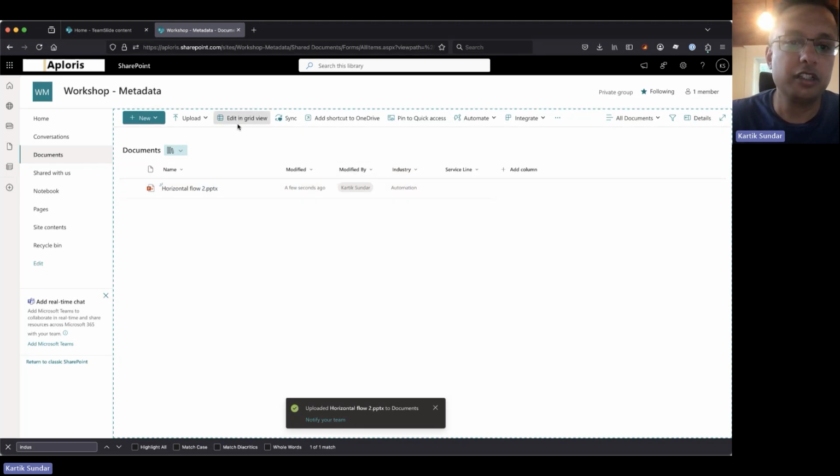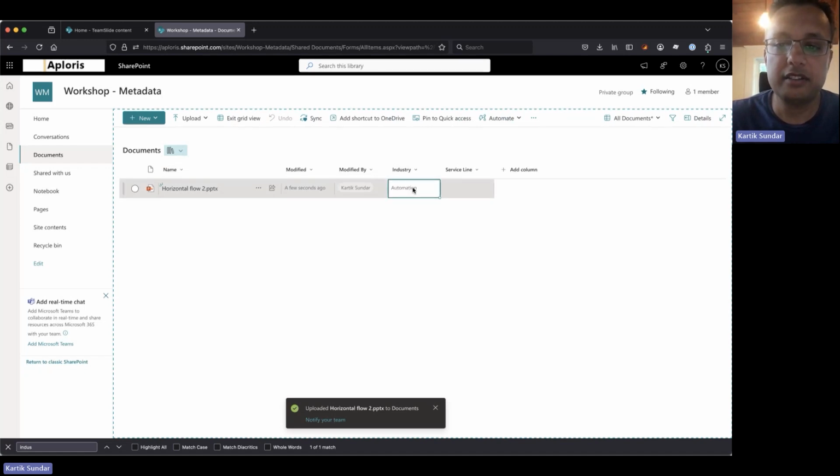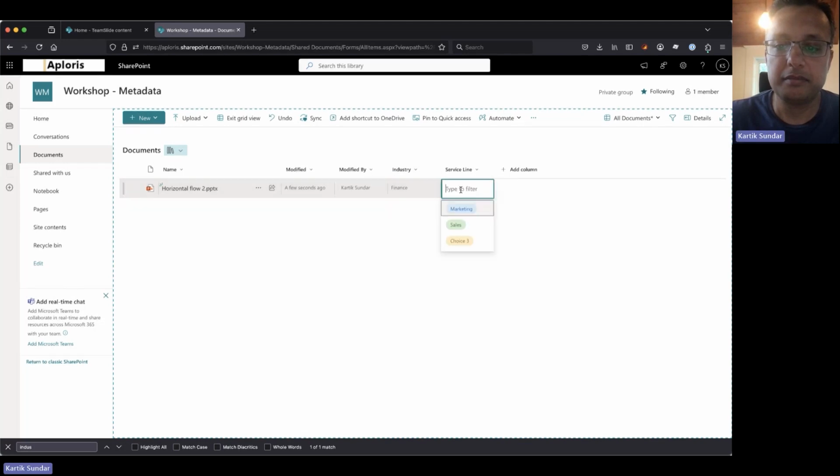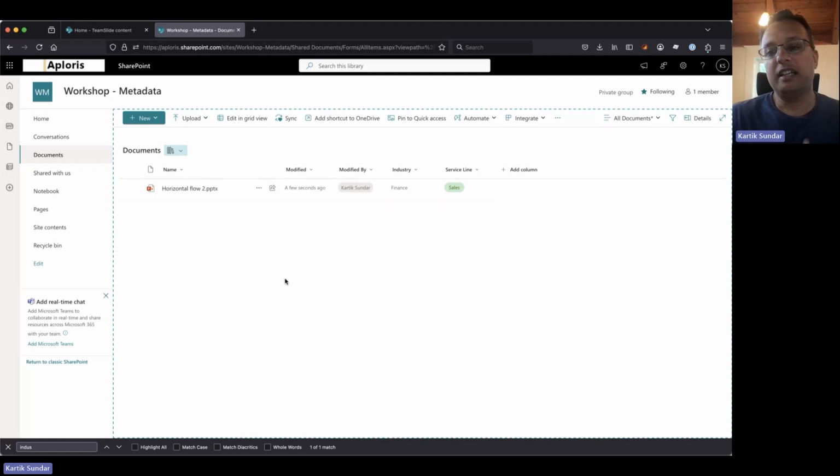I often like making changes in the grid view because you can change multiple files at the same time if you have them. You can click on these and change the settings and then exit grid view to save. So that's essentially it. Two types of columns: at a site level or a document library level.